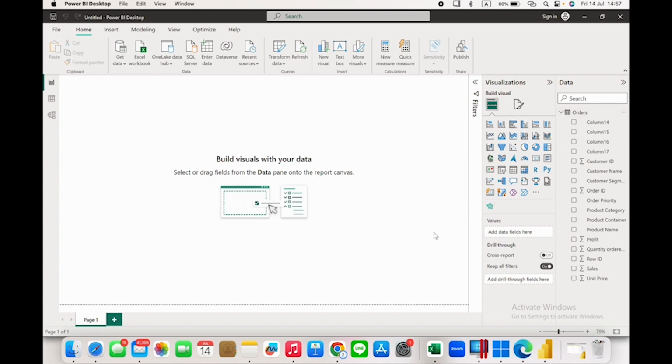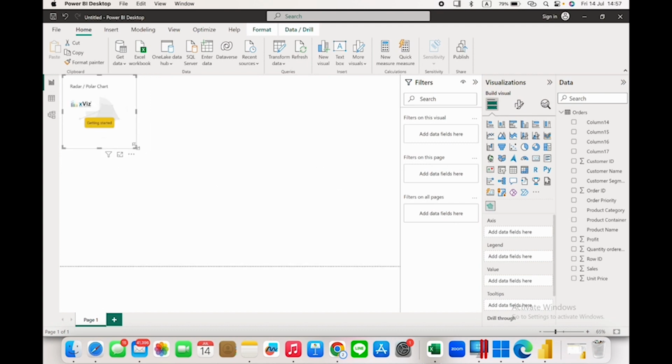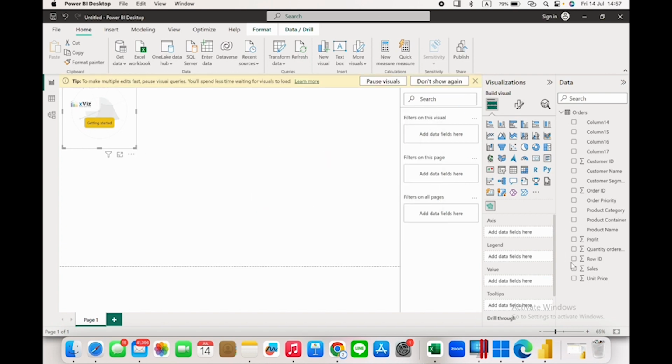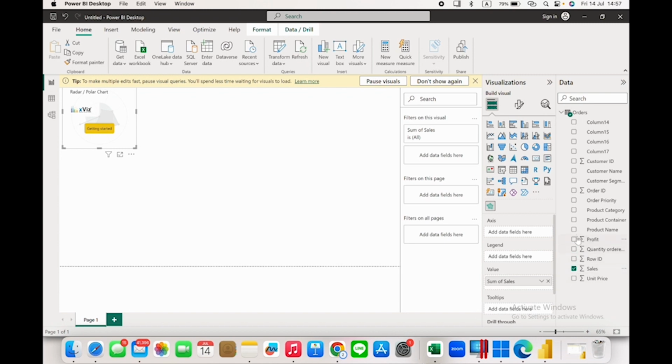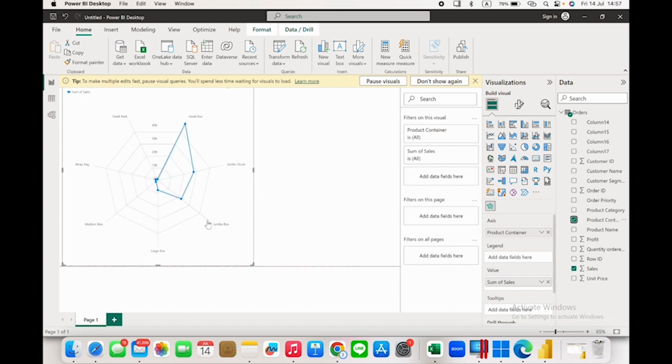Okay, let's start to do the visualization of the radar chart. We need to click the radar chart that we want to do. And now we want to know about the sales of each product container. So click on the sum of the sales and the product container. Okay, from this data, we want to know the product container and the sales.